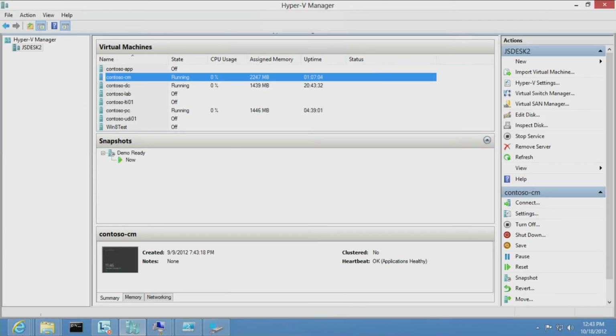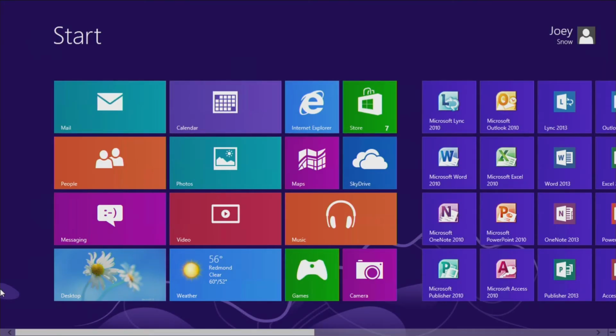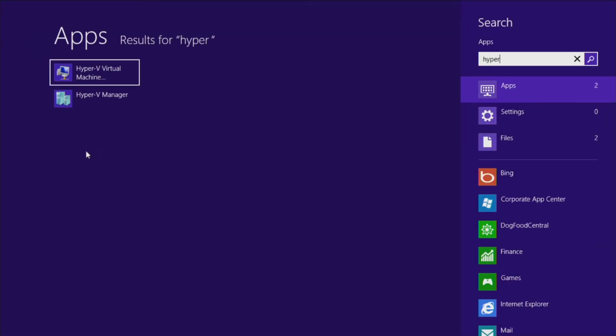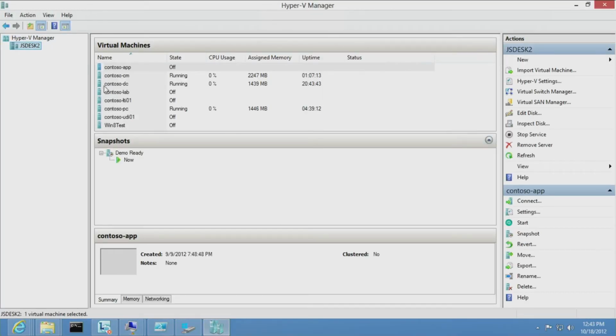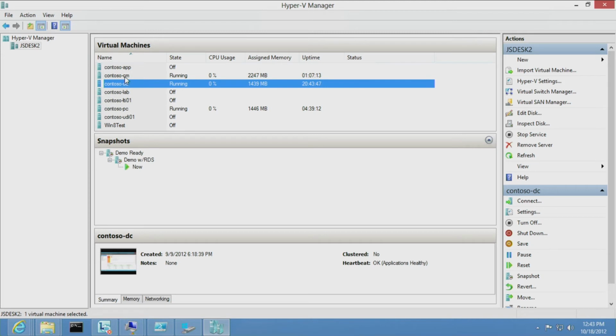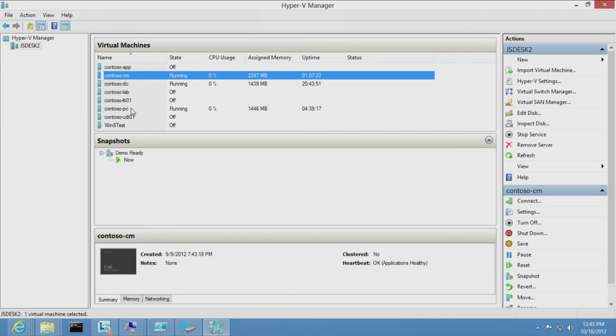And in here, I have Hyper-V Manager. Just to show there's no trickery here, I'm just going to use the search, because that's how I do things. It makes my life faster. And you'll see here, I've got a domain controller. So I'm running Windows Server operating system here. We're going to use that here in just a little bit. I've got my Config Manager system.